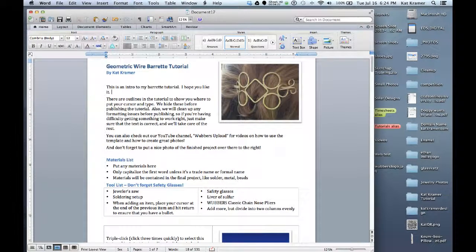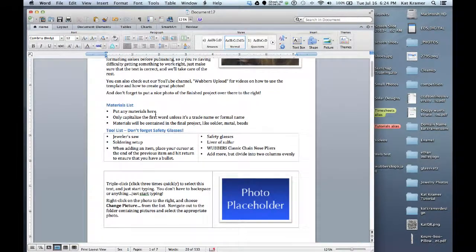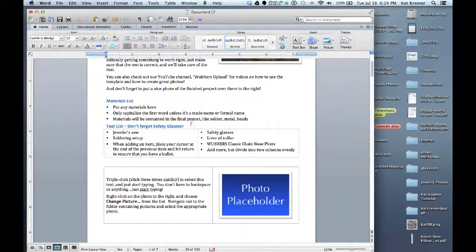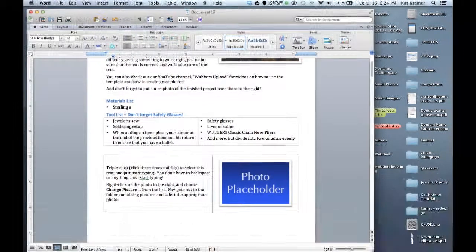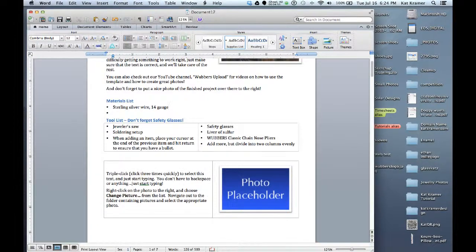All right, so write some information about your project. Okay, so if you scroll down, and I'm using the scroll wheel on my mouse to scroll, you'll see that the next section is a materials list. Basically, we're putting anything in the materials list that is a consumable. So if you're going to use some sterling silver wire, you might type sterling silver wire, comma, and then the gauge, so for example here 14 gauge wire. If I need some solder, I might put it here too, easy solder.